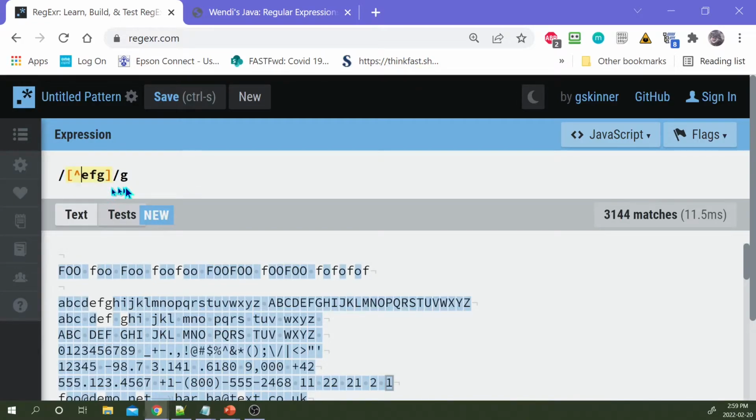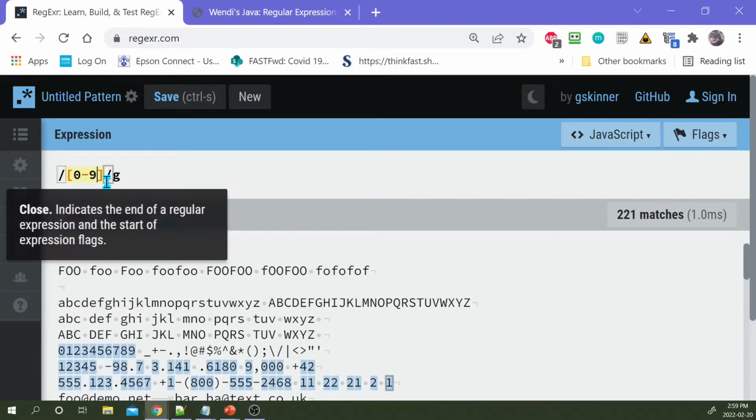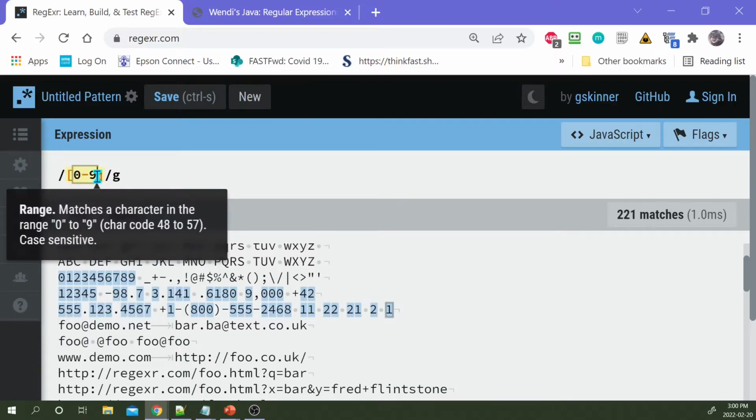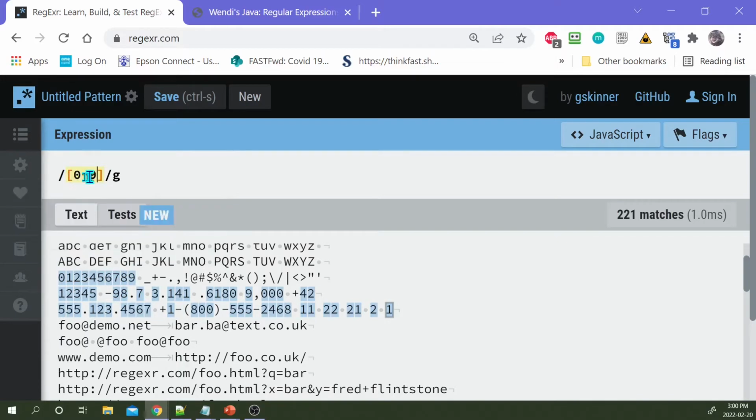Now, you can also use ranges of values inside your character classes with or without the not operator. So for example, if I wanted to search for digits, I can do 0 to 9. So that will look for any single digit. You'll notice again, all of these digits are individual matches. You can highlight each one. You can tell by looking at the range there in the little tooltip window. These are all individual single character matches because I only put one token. It's any digit from 0 to 9.